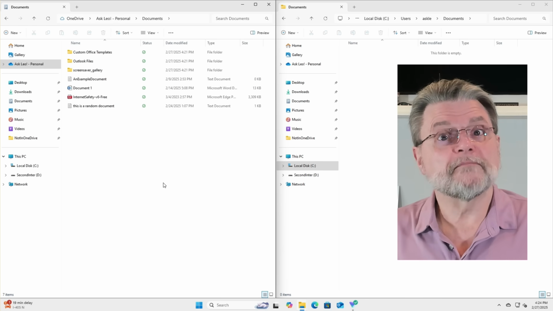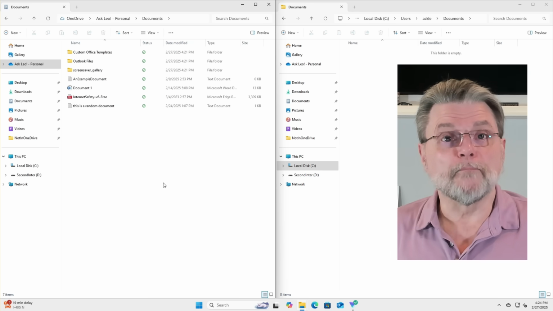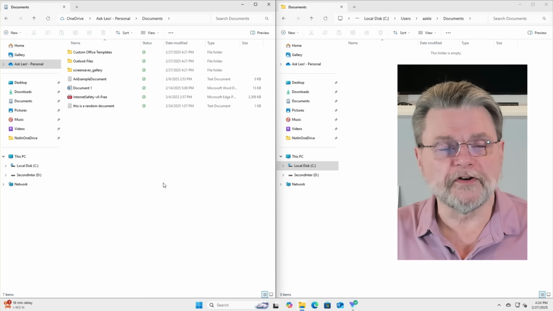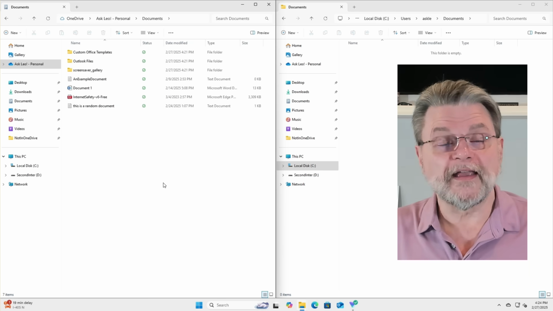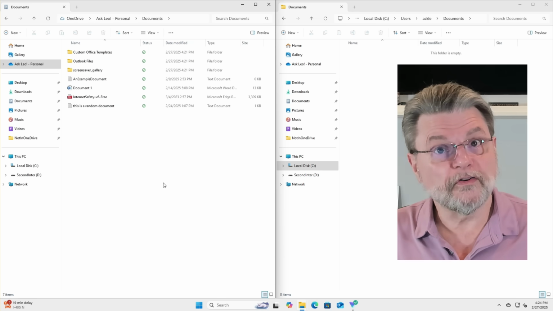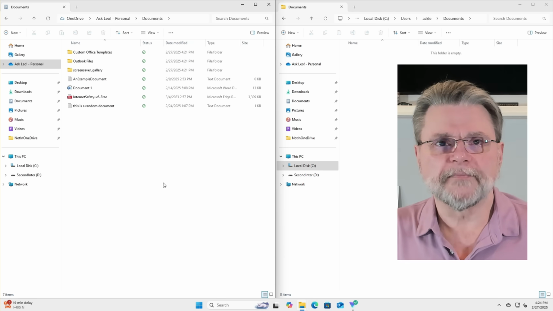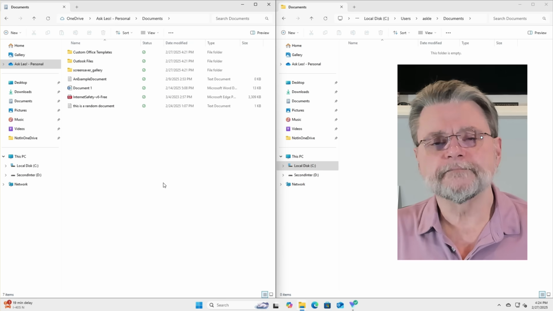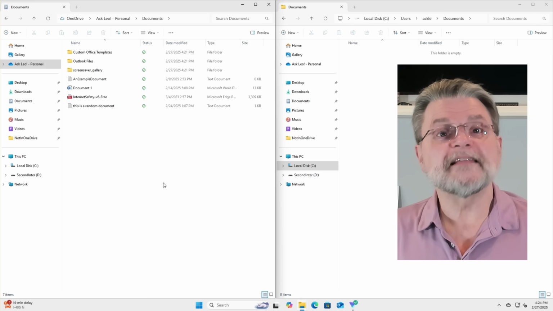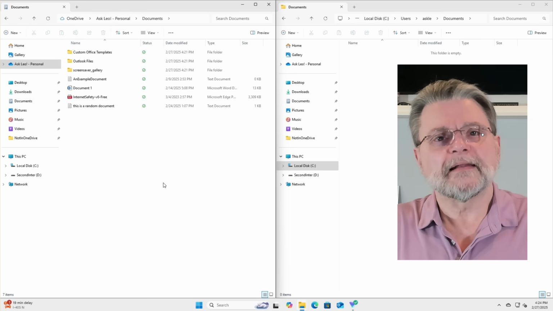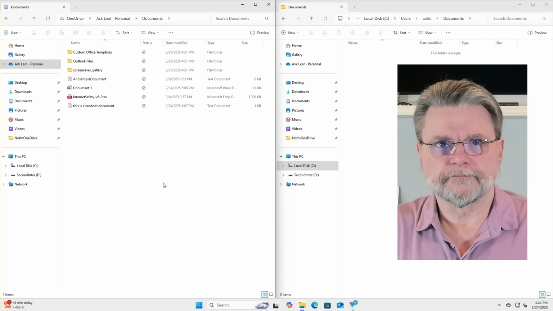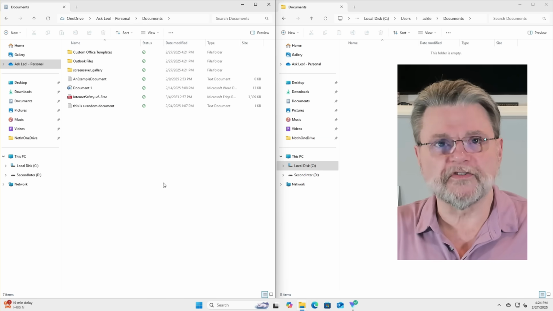But that's all that's happened. The documents that used to be in one folder got moved to another folder underneath your OneDrive folder so that they get copied and synchronized to your OneDrive account in the cloud. Okay, great. Let's not do that. Let's turn that off. Okay, seems like a reasonable thing to do.